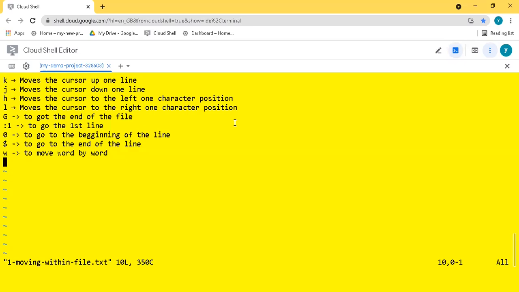And suppose I need to come to the first line, then I will press :1. So I am on the first line now. Suppose I need to go to the end of the line. I will press $. So I'm at the end of the line. If I need to come to the beginning of the line, then I will press 0. With the help of 0, it will come to the beginning of the line.